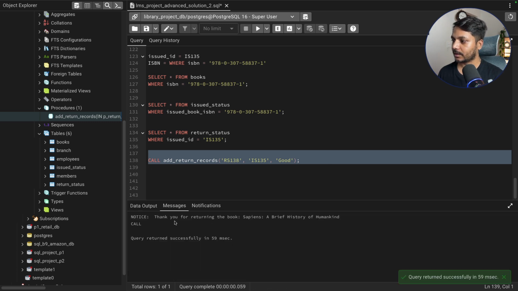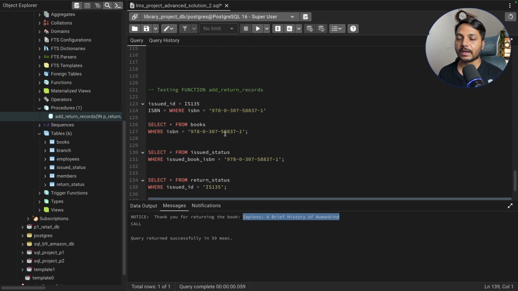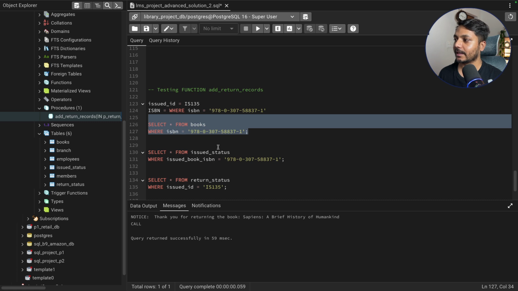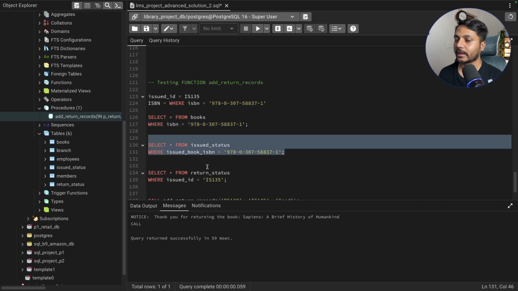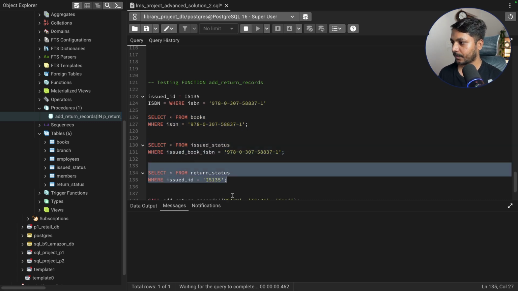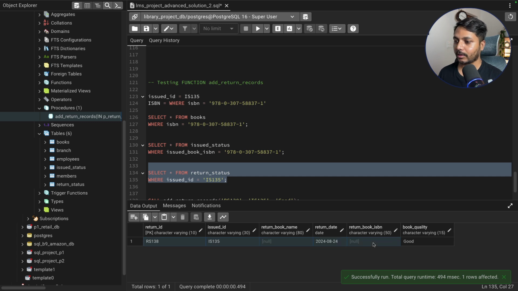Now I see, thank you for returning the book, which is this one. You can see the book name is correct. It is showing A Brief History of Humankind. So the book name that you see here is the correct book name. Perfect. Now let's verify if this record has been added in the return status table. You see the record has been added as good, and this is the date, which is today's date, when it was returned.